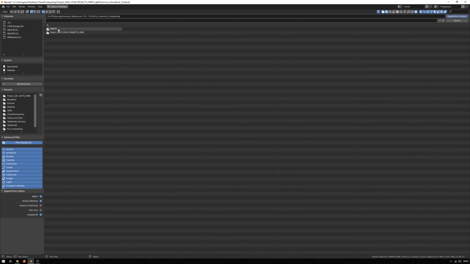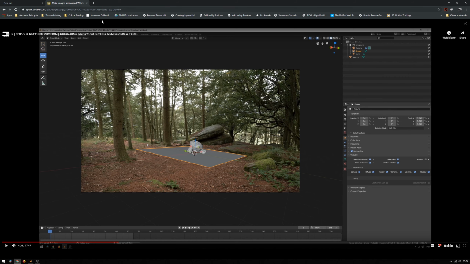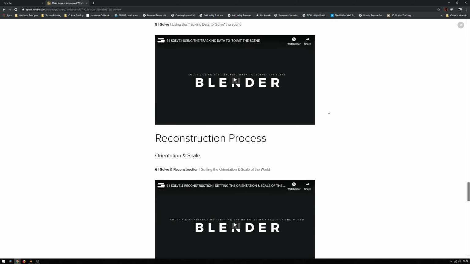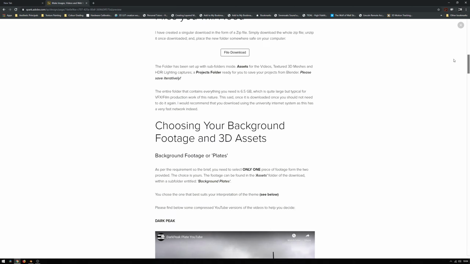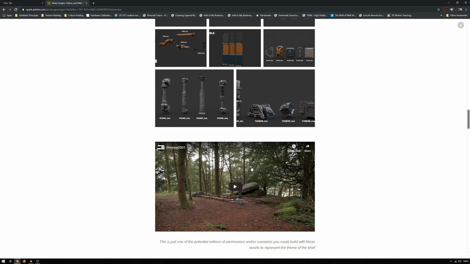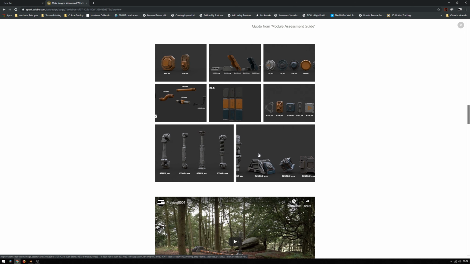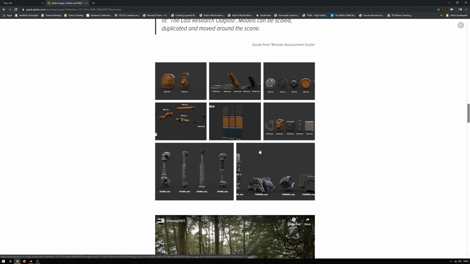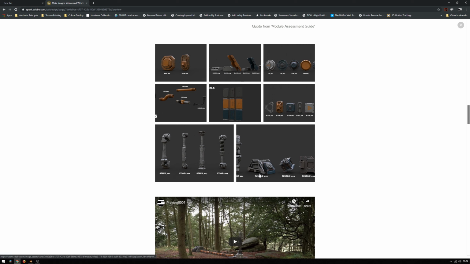I'm going to come to here, Assets, Textured 3D Meshes. And with the Adobe Spark page next to us, we could say, right, which one do we want to load in? Look, it's got all the things in it. First off, let's think about what I'm going to load in. Let's try quite a large object that I'm going to place in the center. This is going to be my hero object, as it were.